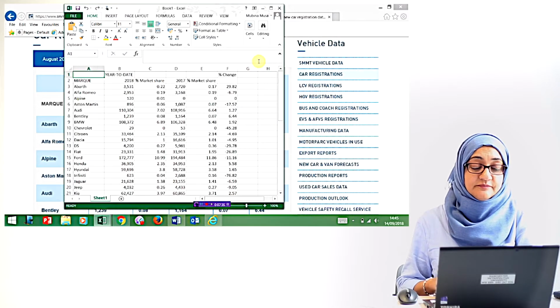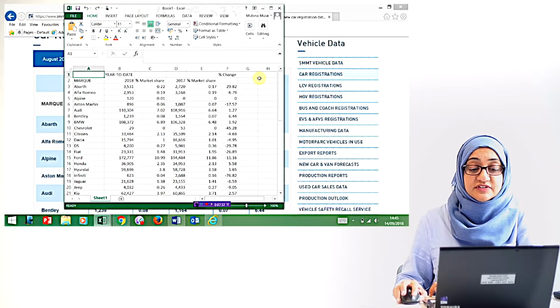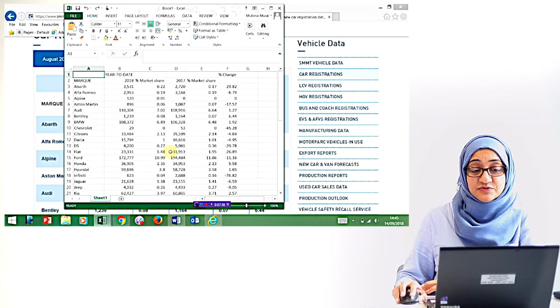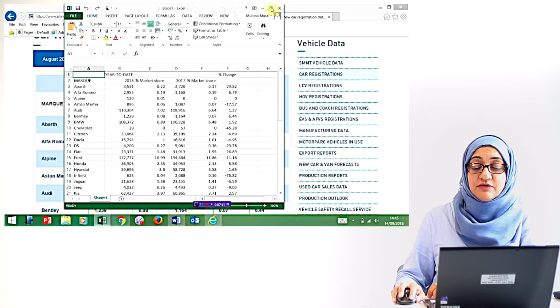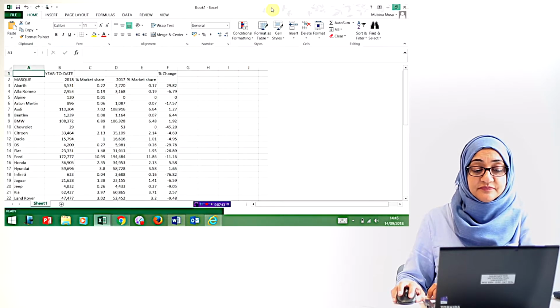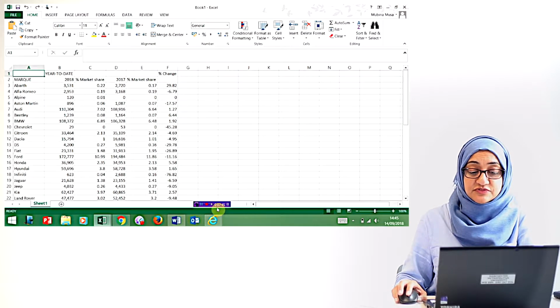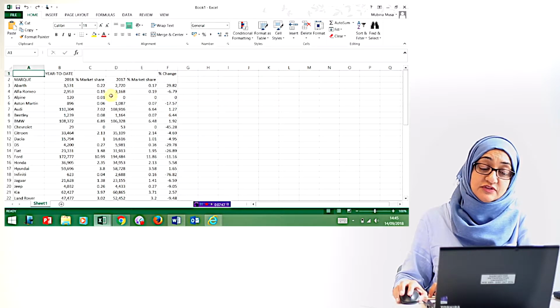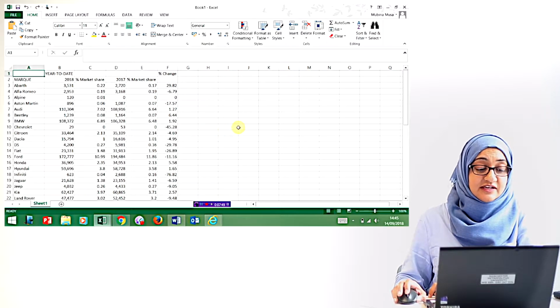Just give it a sec. And lo and behold, you've got all the data exported directly into Excel. You can now click on this to expand, and you don't need to use Internet Explorer anymore because you've got all the data that you need here in Excel.